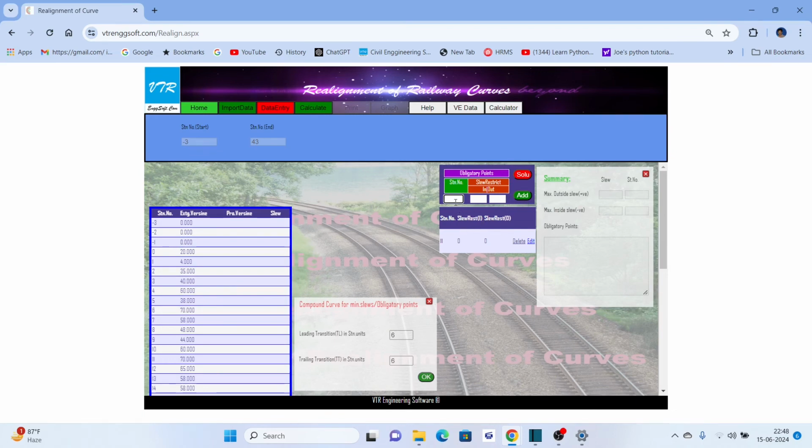Next we will give 22, and the third one, let us put 33. So these are your obligatory points, or segments. From the beginning to station 11 is one segment, 11 to 22 is one segment, 22 to 33 is another, and 33 to the last station is the last one. So in between we have two, and with the beginning and end we have two more segments, so a total of 4 segments.